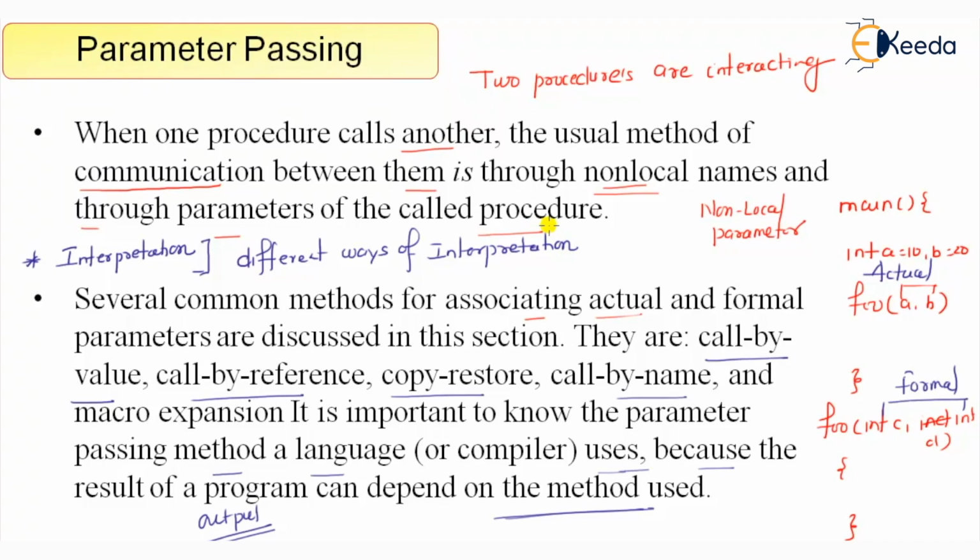So from the next section onwards, we'll see call by value, call by reference, call by copy restore, and call by name in detail.